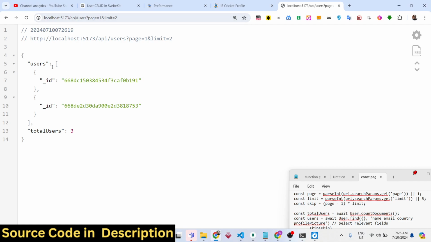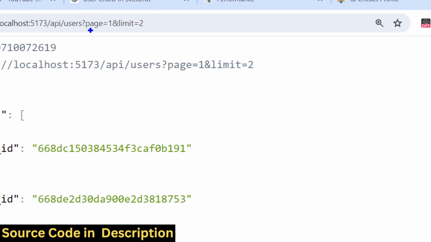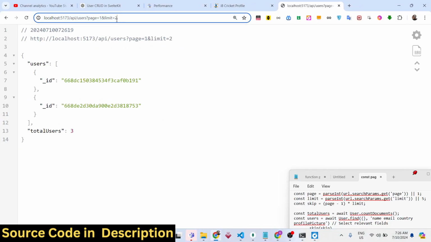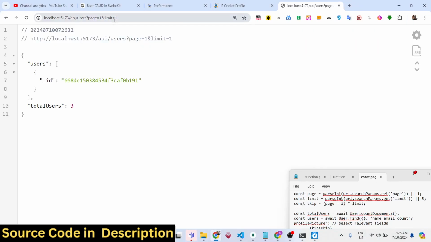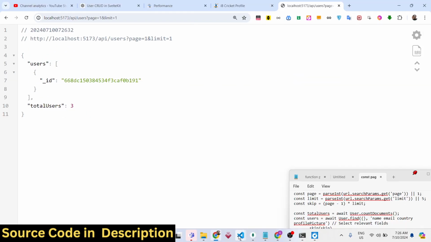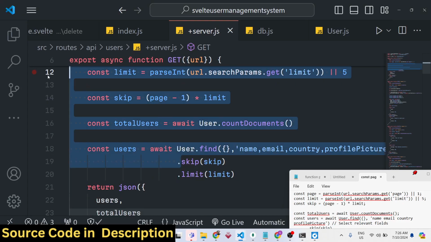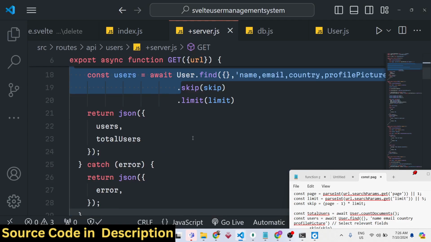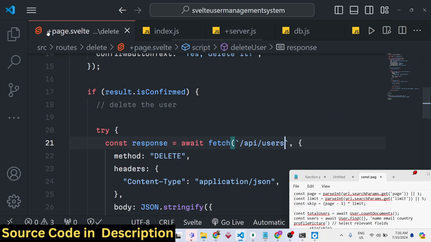So now you can see total users are 3, and the users returned are 2, because the limit is 2. If I set the limit to be 1, you will now see only one user will be returned to us. So this is the pagination API where we changed the logic. Now depending upon this API response, we need to update the pagination.